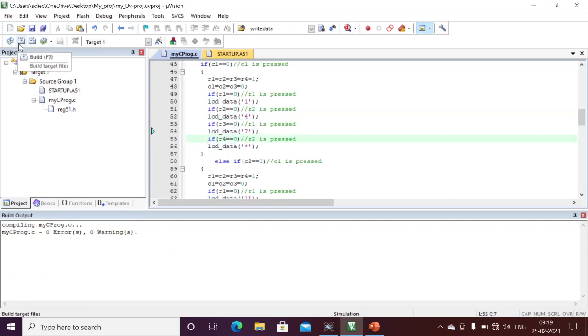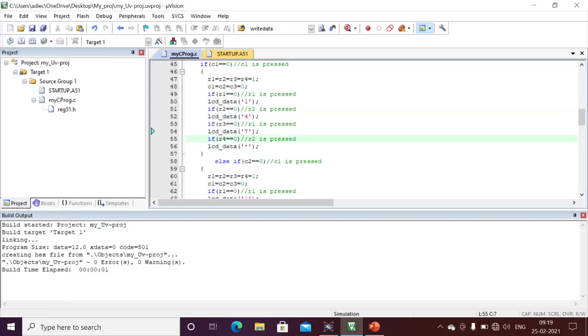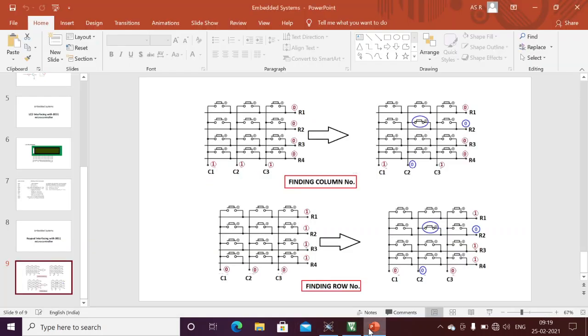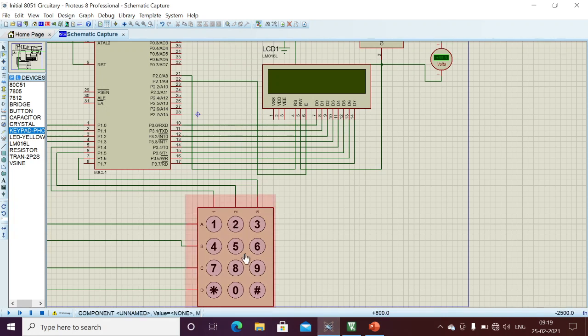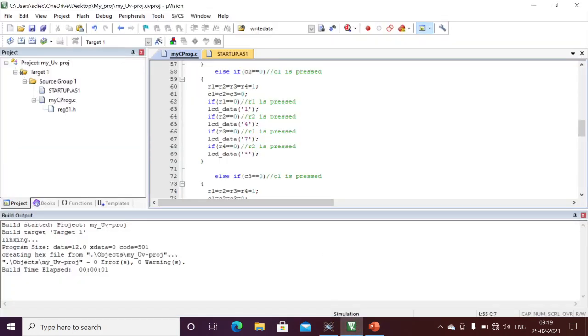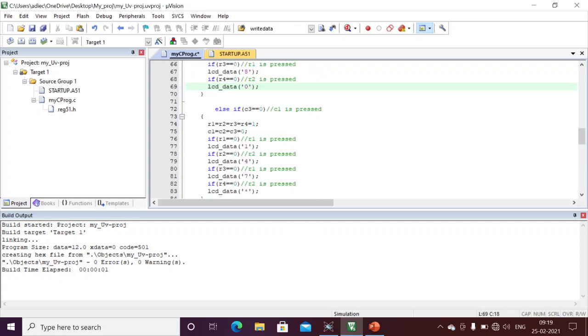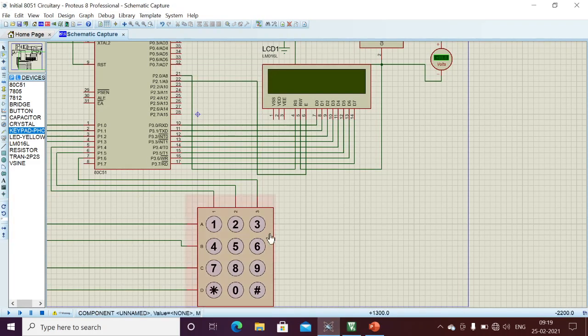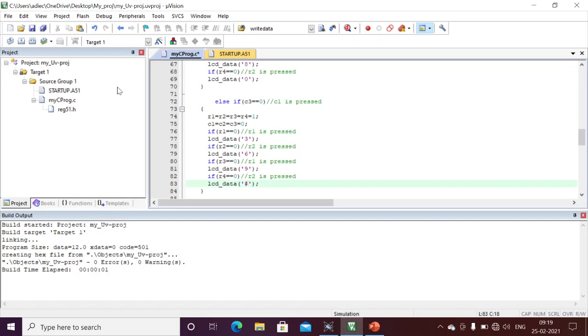Let's see whether we are going to display all the content or not. Here the first column is 1, 4, 7, star. The second column, what are the digits we need to display? The second column is 2, 5, 8, 0. Similarly we need to write the second column 2, 5, 8, 0. And the last column is 3, 6, 9, hash. Similarly I wrote the program.